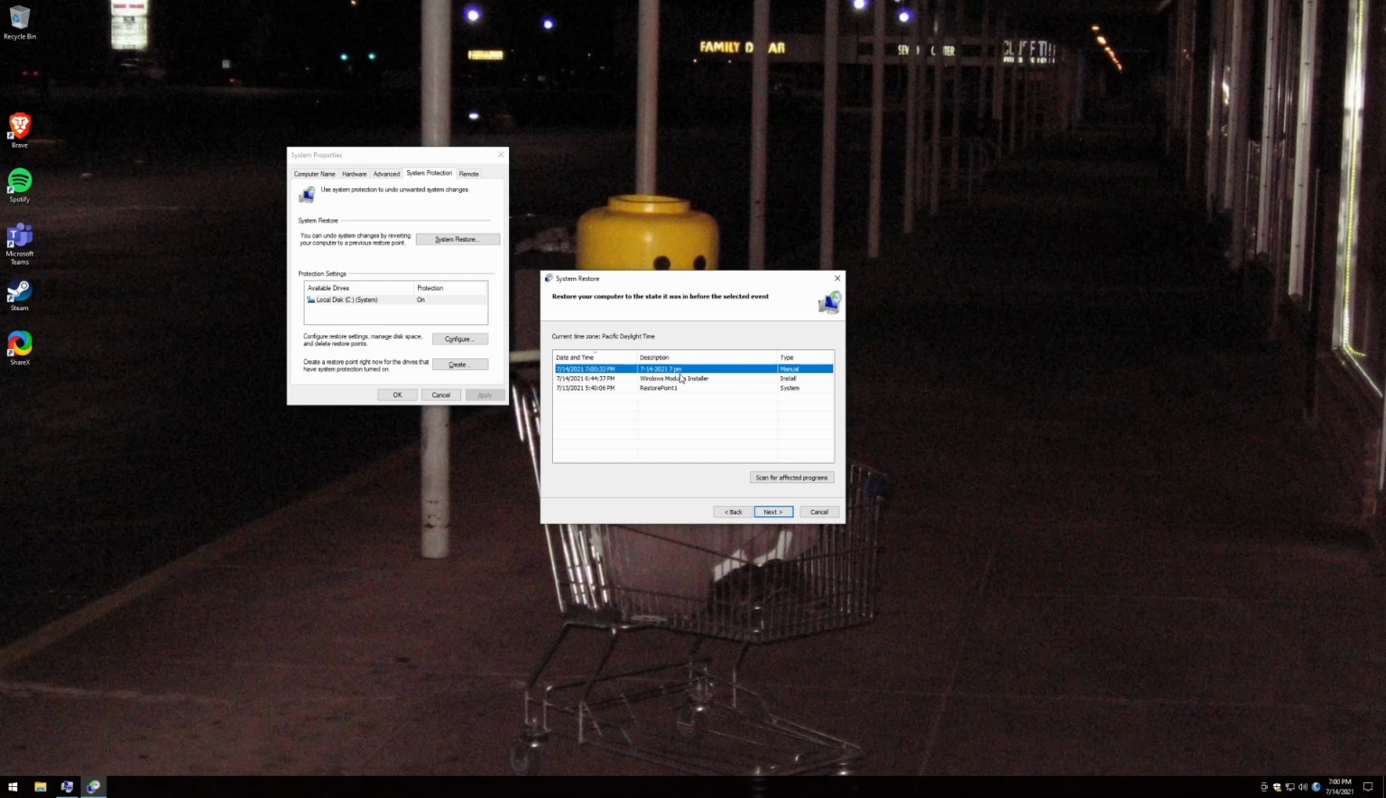I have the date and time when this thing was backed up, so I know right away that, hey, that's probably what I'm looking for. And then you do next and just reboot and let it do its thing. And it'll restore it to how it was in that moment.